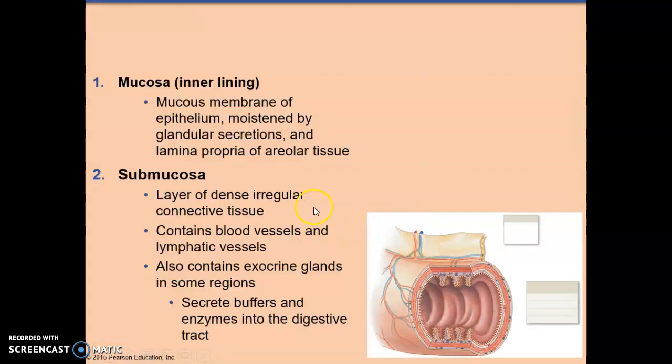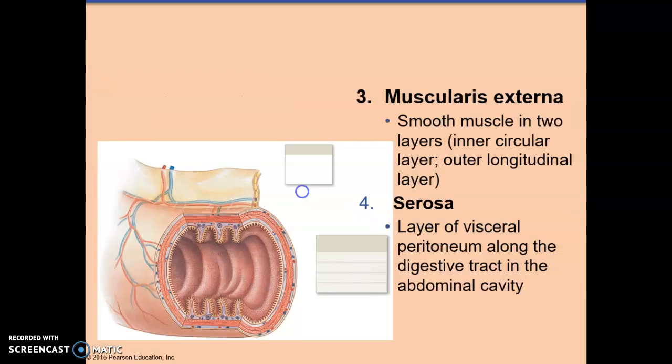The mucosa is the innermost lining. It's a mucous membrane, moistened by glandular secretions. The submucosa contains the blood vessels and lymphatic vessels. It also contains exocrine glands in some areas. Buffers are secreted. Buffers will maintain a regular pH, a steady pH, and enzymes are secreted into the digestive tract.